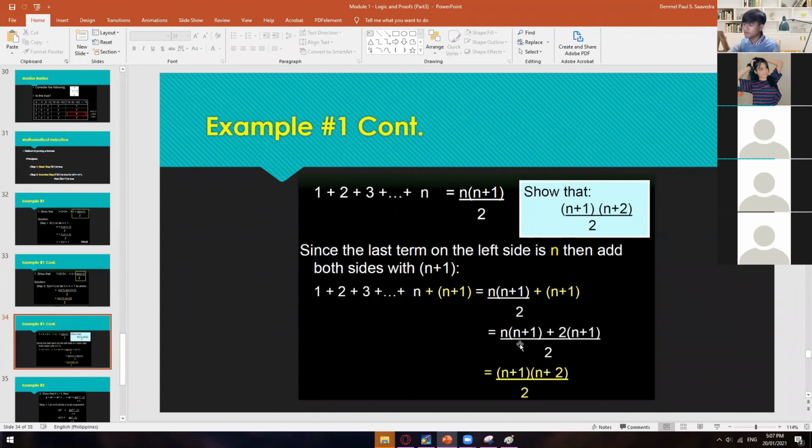So how did we come up with this one? Again, in combining two expressions, just cross multiply this one. So 2 times n plus 1, and then the denominator of this one is 1, so 1 times n plus 1. And then whatever is the denominator of those two expressions, just multiply it. So 2 times 1 is 2. So that's how we come up with this result.